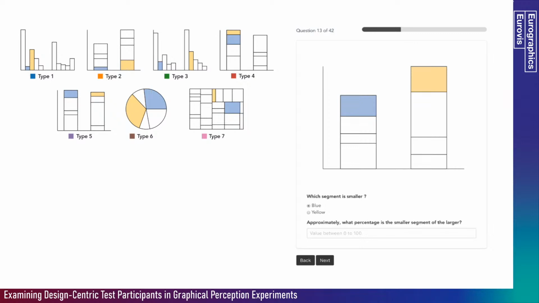We had a total of 123 respondents, with 87 students and 36 professionals. Each participant was asked to respond to 42 questions in random order. Each question consisted of a unique chart belonging to one of these 7 chart types, and each chart had 2 colored segments, one blue, one yellow. Participants were first asked to indicate which segment was larger by choosing the color of the segment, and then asked to judge the percentage the smaller segment was of the larger segment.